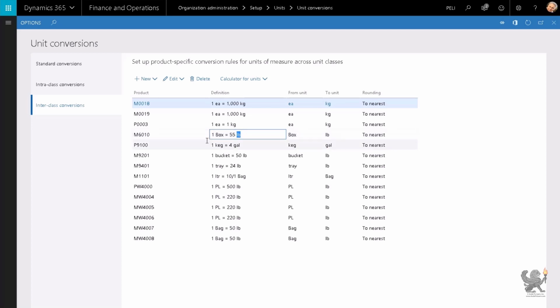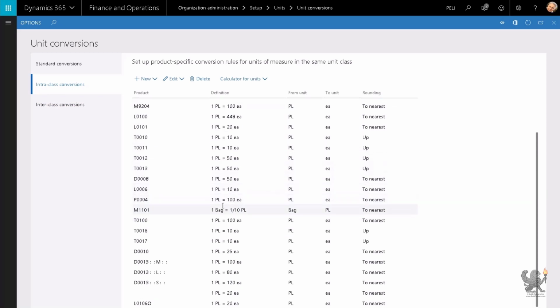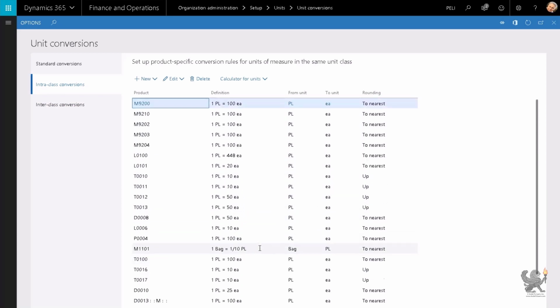And as a matter of fact, you could say, for this product, 1 box equals 55 pounds. Whereas, maybe another product, like these two, both of them have each, this one weighs 1 kilo, this one weighs 1 ton. You get the picture. But intra-class is between the same classification, like pallet to each, or bag to pallet, or keg to, for example, call it pint, things like that.